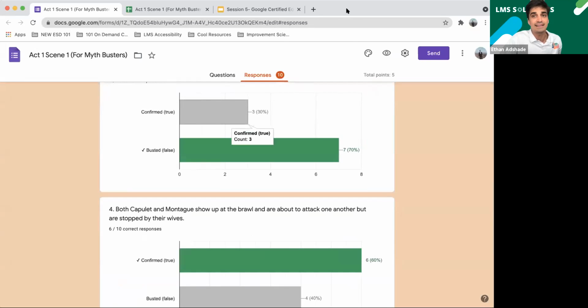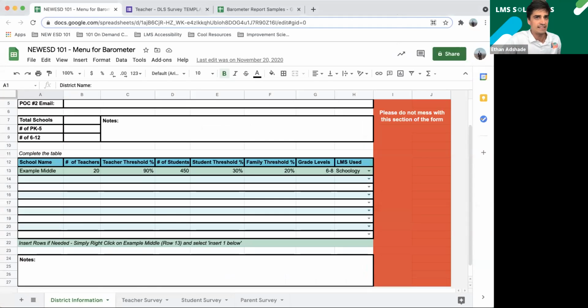That being said, there are some really amazing ways you can use it. So I want to talk to you real quick and just highlight how we have used this at ESD 101 with one of the projects I worked on. This right here is a slide deck that we used as a menu when we went and interviewed school leaders about a barometer report that they may or may not have wanted to do. And the barometer report was to gauge what was going on with their teachers, students, and parents during this first part of the pandemic.